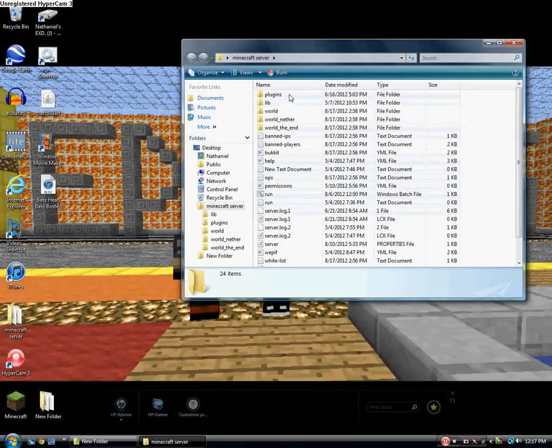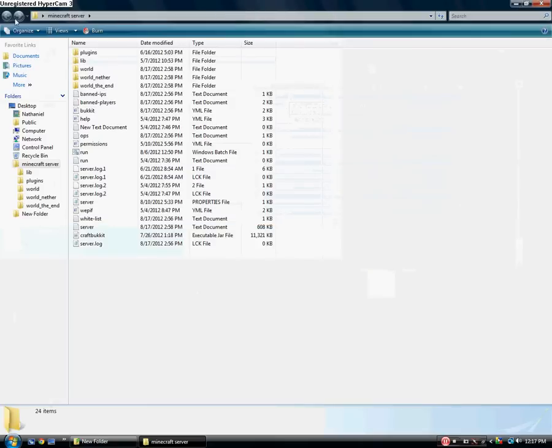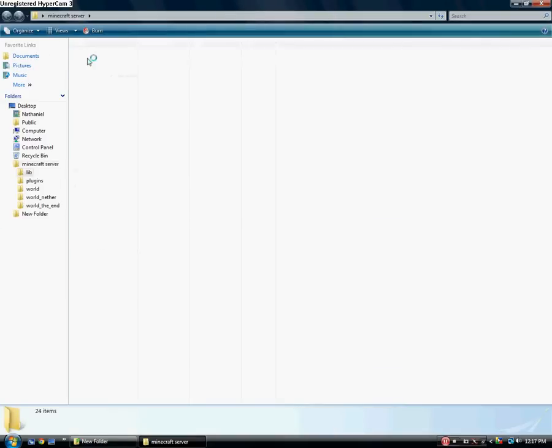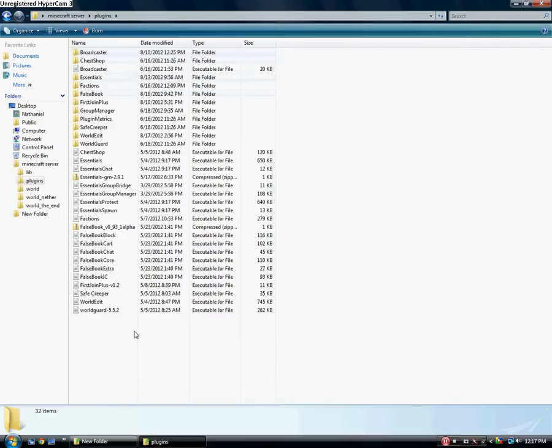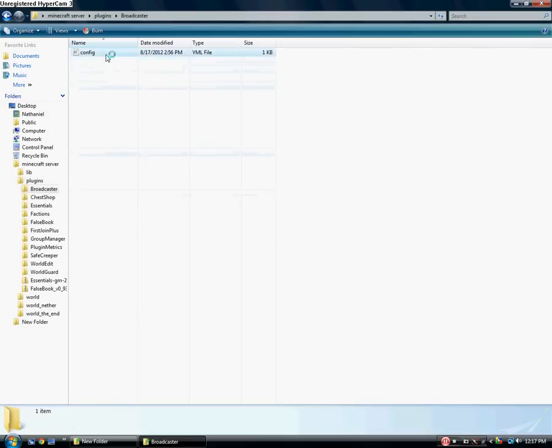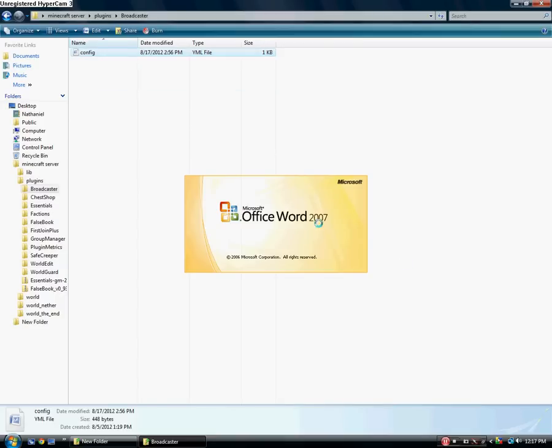So, I'm going to show you my plugins. Let's make this bigger. I don't know what lib means. I don't have anything in it, so I don't worry about it. Plugins. So I got not too many, as much as I need. I like Broadcaster. That's a really nice one. Like config. I haven't messed with it for a while because my server is off and it just reloaded automatically, like it went to the automatic start thing.